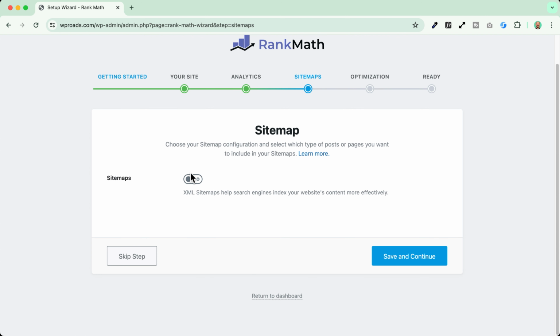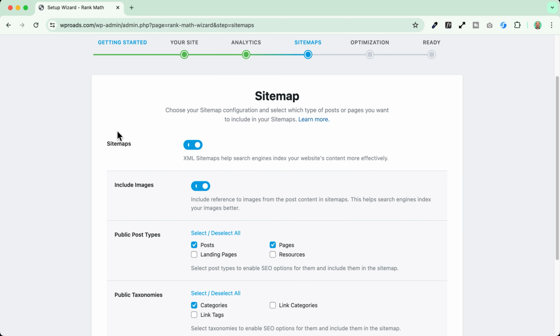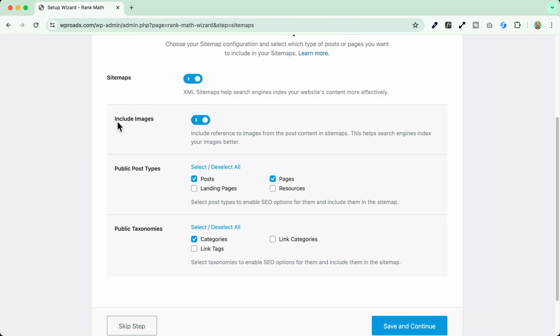I suggest you enable, of course, the XML sitemap, which is generated automatically by RankMath, and basically it will tell Google the structure of your whole website, including all the posts, pages, categories, and all the content that Google should know about your website and should index. Here you can also decide if you want to include images in this sitemap. If you do so, Google will know which images are associated with your pages, posts, and categories, and it will eventually show them in search results if they are pertinent to the users' searches.